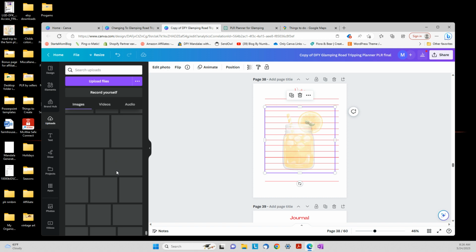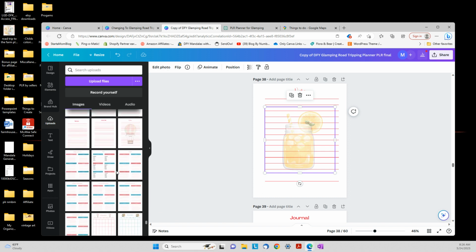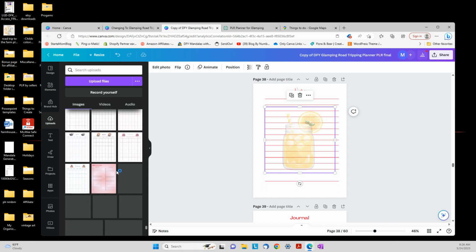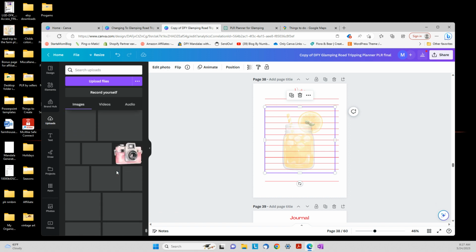I'm just coming down through here to get to the glamping items that I uploaded. Then I upload the pictures to make my mock-ups. I've been getting some cute mock-up layouts too. I think it looks very good. Much better than my plain, boring old ones.